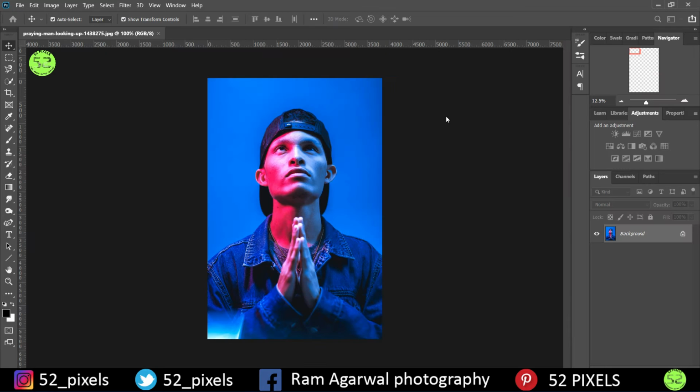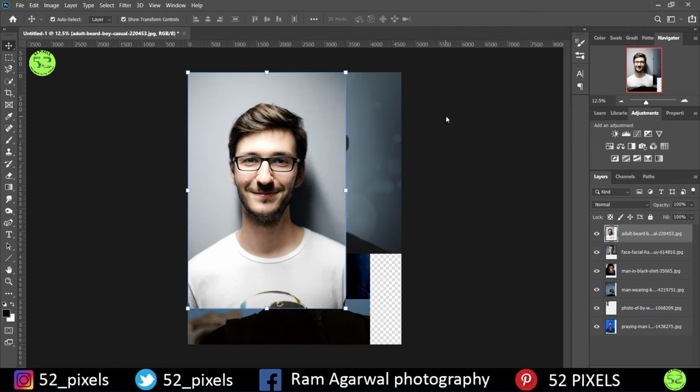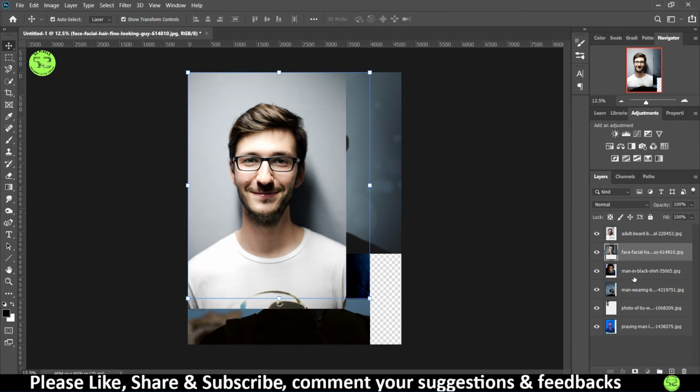It will take some time. So as you can see, all the 6 images are loaded inside this one image called Untitled-1, and all these 6 images are over here as different layers. I can select any of the images and then drag it out, maybe resize it, everything, and they are all pasted on this transparent background.